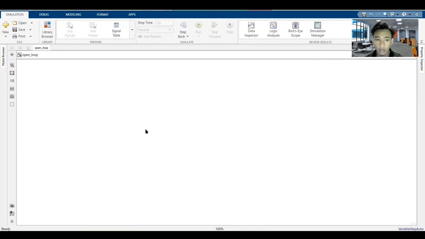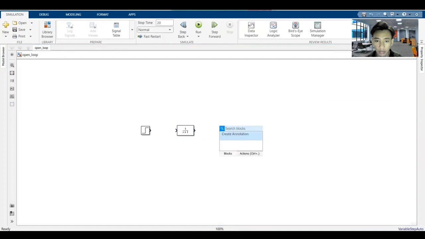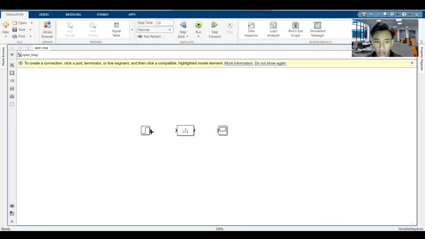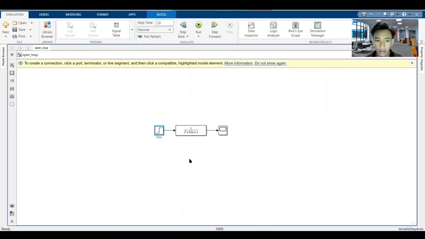I will present how to simulate MATLAB for controller principle. First, we need to design the open loop system for a second order transfer function. We need a step block, a transfer function block, and a scope block.